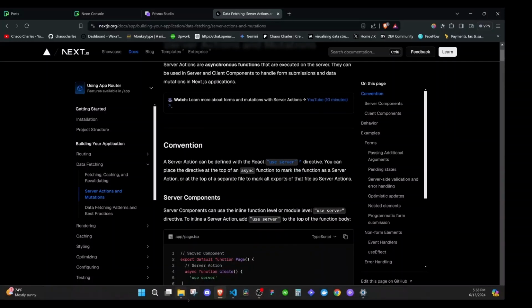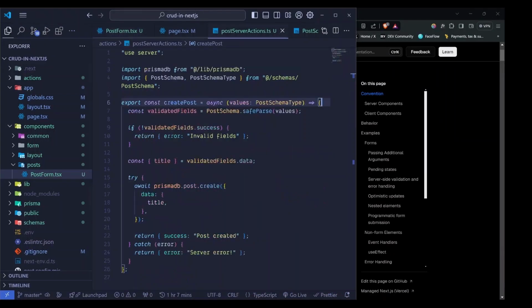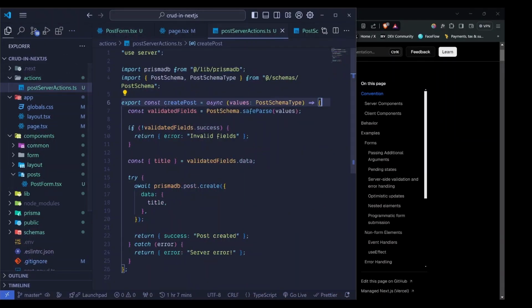The first way is the one that we did on our application. That is, we create a separate file like this. We mark the file with the use server directive, and all the functions that we create here will be treated as server actions. Now, the other way is creating a server action in a server component.